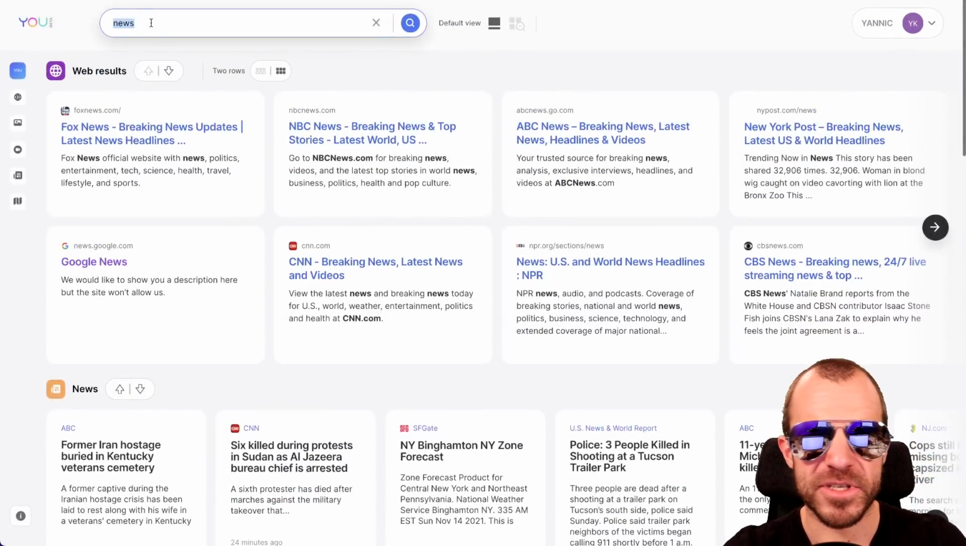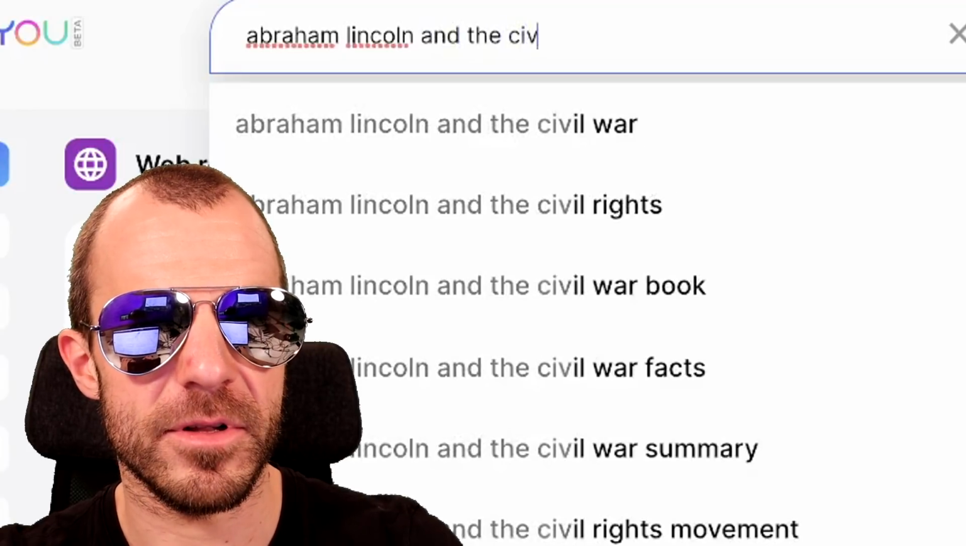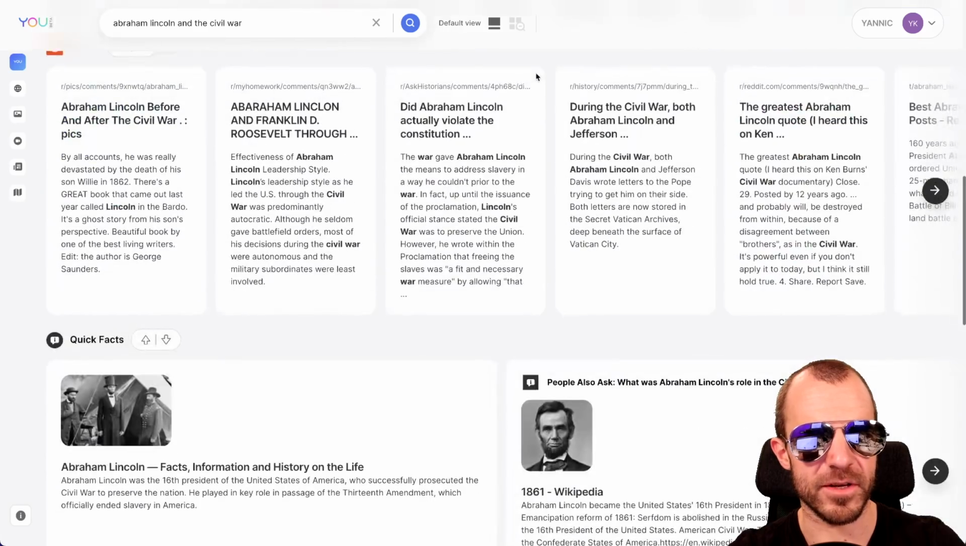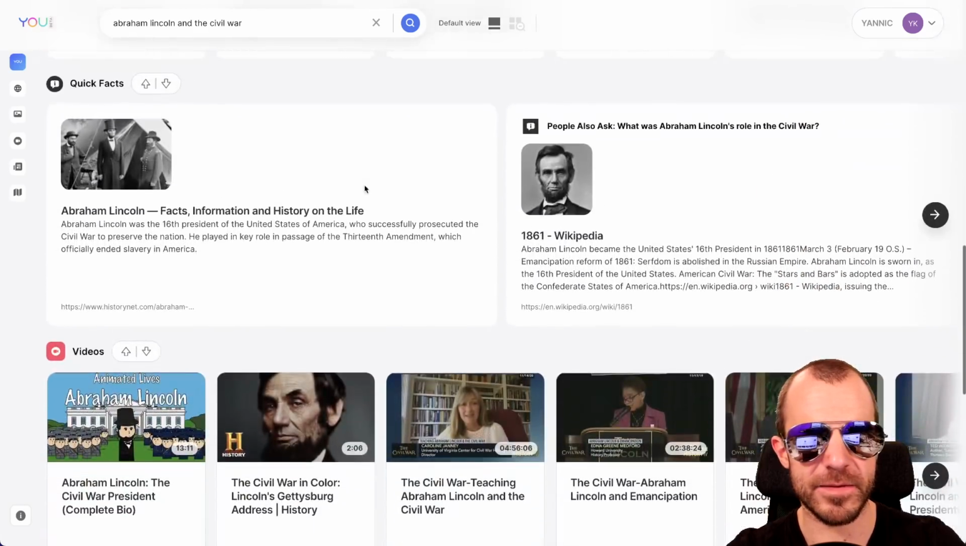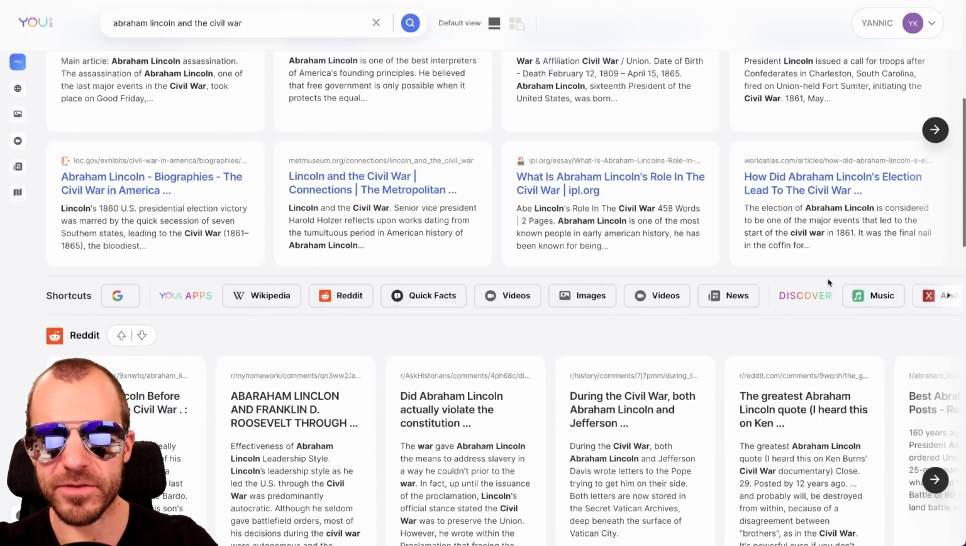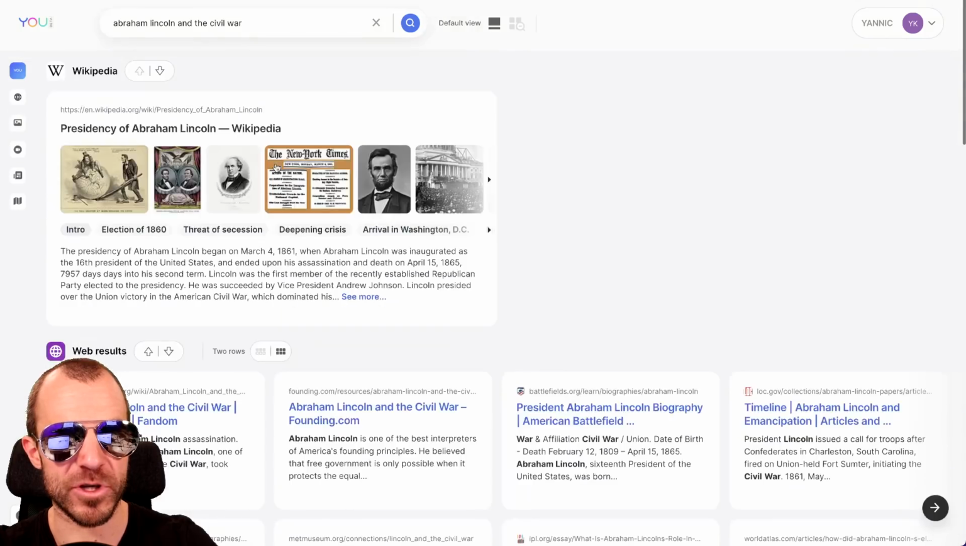So let me search for something I would like to have summarized. Abraham Lincoln and the Civil War. No, it just gives me the Wikipedia page and a bunch of web results and a bunch of Reddit results and a bunch of these quick facts right here. Now, one thing seems to be these shortcuts, these apps right here. So there are various apps, for example, the Quick Facts app, which we have down here, or I guess the Wikipedia app, which is up here.